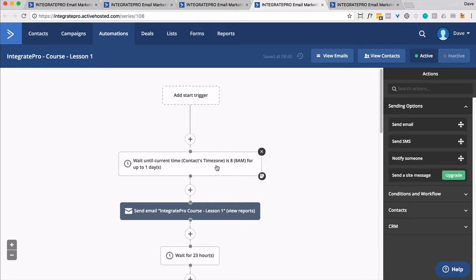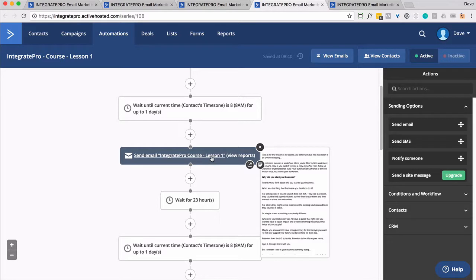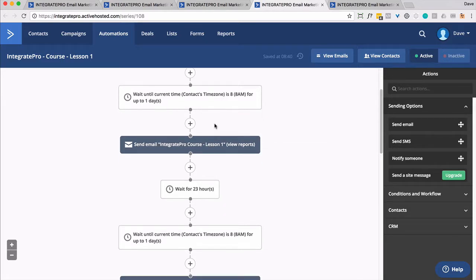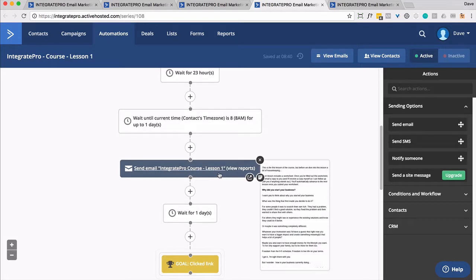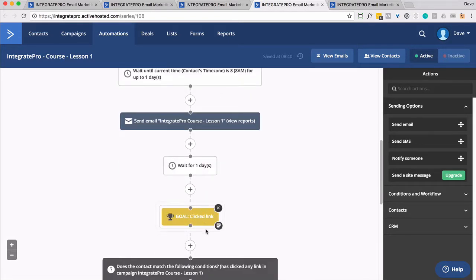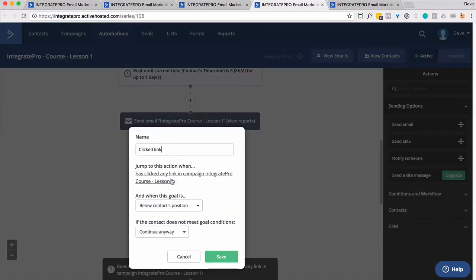Now, if they are not already, we're just going to make sure it's 8 a.m. their time. We're going to send off email 1, wait for 23 hours, wait till 8 a.m., send the exact same email again, wait for a day, and then pass through here if they didn't meet this goal, which again is clicked any link in this lesson 1.